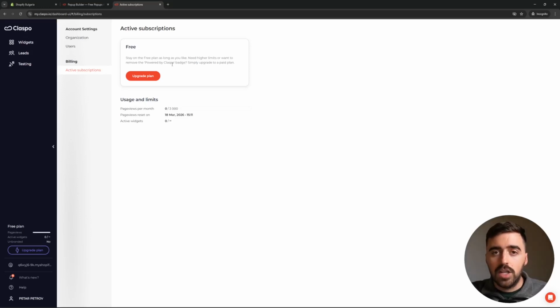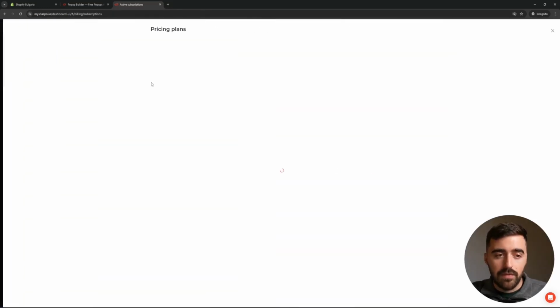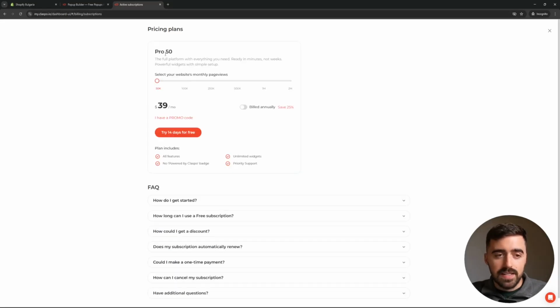So if you want your icon slider to be 100% ad free, or if you plan to get more than 3,000 monthly page views on your Shopify website, then go ahead and click on Upgrade Plan right here, which will take you to Classable's plans page. This is what it looks like, and here as an example is the Pro 50 plan, which allows you to get up to 50,000 monthly page views on your widgets on Shopify.